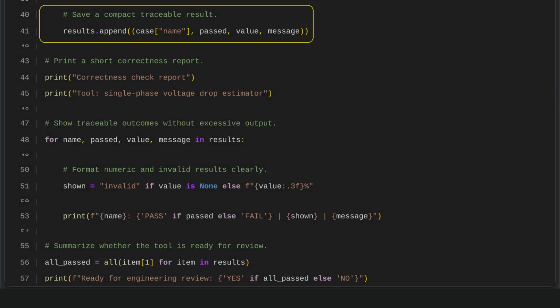The code stores each test result by adding a compact record to the results list. Each record includes the test name, pass or fail status, voltage drop percentage, and a short status message. This makes the outcomes easy to trace and review later.